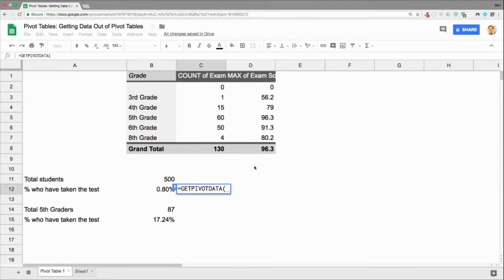Now I'm going to close this down with the X up here so that we can see our pivot table. The first thing I need is my pivot table column, and it's this one here, count of exam score. So I open my quotations, type in count of exam score and close quotations, and then I just need to give it a cell reference from somewhere in my pivot table. I tend to just pick this first one by default, the one that's just above the rows and just to the left of the columns, so that's B1. You can see it's highlighted orange there, and then I can close this bracket, hit enter, and I have 130 showing up there.